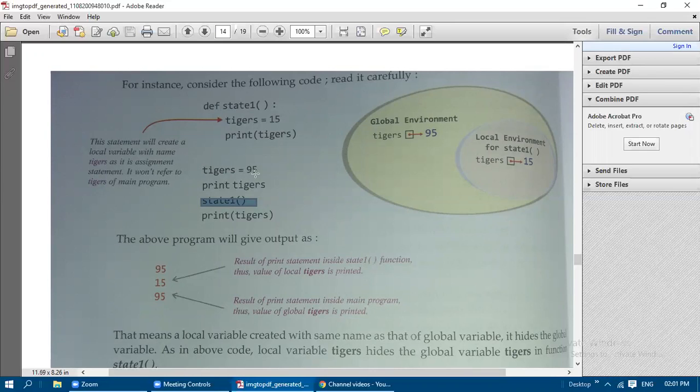So when this program is executed, first tigers is equal to 95, print tigers, and 95 is printed. Next state1 is called, this is a function call. So immediately the flow of execution, or the order of execution, is transferred to the state1 function, inside which the first statement is tigers is equal to 15. Now tigers is referring to the value 15. Then the same 15 is printed here. After that value is printed, it comes back to the main part and again prints tigers. So currently which environment is this tigers referring to? The global environment. So the global variable tigers is referring to the value 95 now.